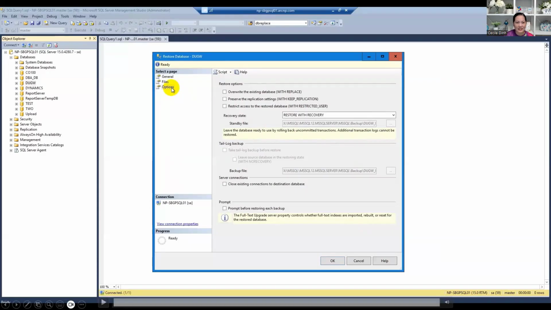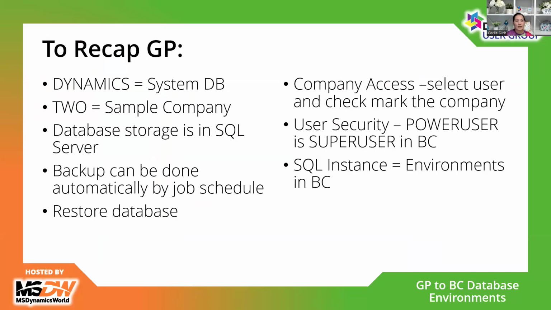All right, so to recap, we have Dynamics. We saw the Dynamics database is a system database, and TWO is your sample company, and database storage is in SQL Server. Backup can be done automatically by job schedule, or manually, or on demand. And then you restore a database on demand, and make sure it's always available. We also looked at the company access, and then we select the user. Remember, I select my name and then mark the user checkbox in the company database. And then in the user security, we select the power user. A power user is a super user in Business Central. And again, the SQL instance is your environment in Business Central.